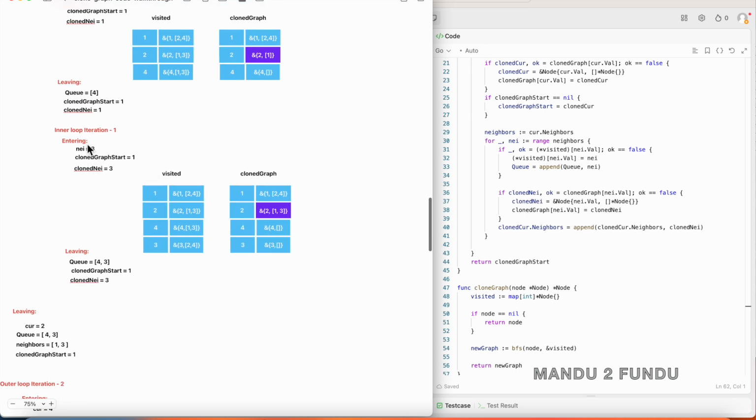Similarly, when we process neighbor 3, we check whether that node is already visited. In this case it is not yet visited, so we add an entry for node 3 and then we add node 3 to the queue. After that we add the cloned version of node 3 to the neighbors of node 2 in the cloned graph. That's what we are doing here.